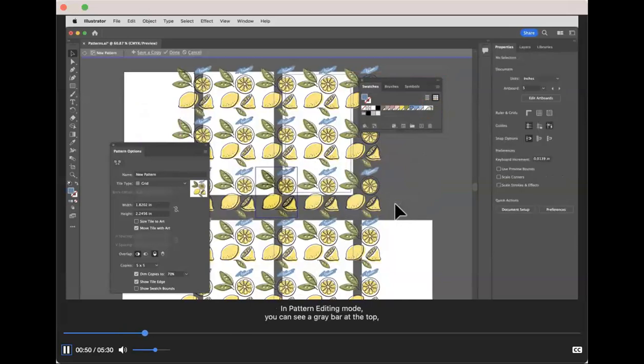All right, in pattern editing mode, you can see a gray bar at the top, which is how you actually stop editing if you want to by clicking Done. You can see that your artwork is in the center here, and it's repeated around.